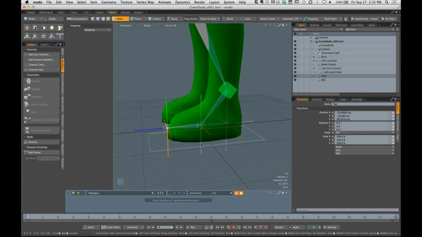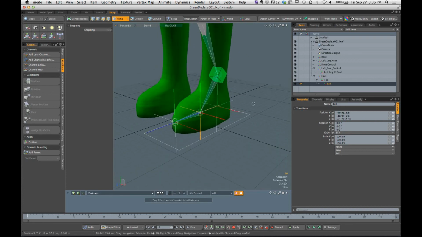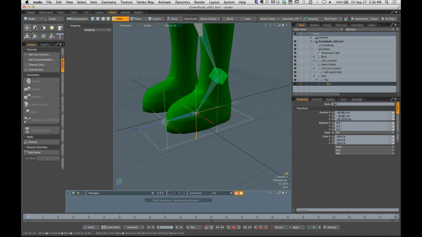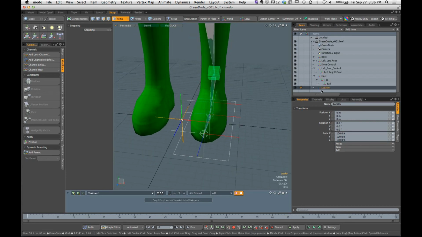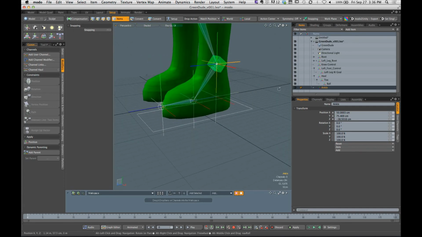The ball of the foot is going to get parented to the toe. Rock and roll. So if you look at our hierarchy at the moment, this is what it looks like. Heel, toe, ball. And then finally, we're going to add in one final locator that's going to be up over here by the ankle. Let's call this one ankle. Let's change our drop action back to match position. I'm going to match it to the ankle bone. And then this entire structure, the heel, is going to be parented to the ankle.